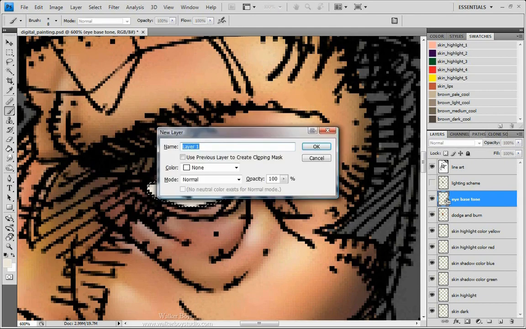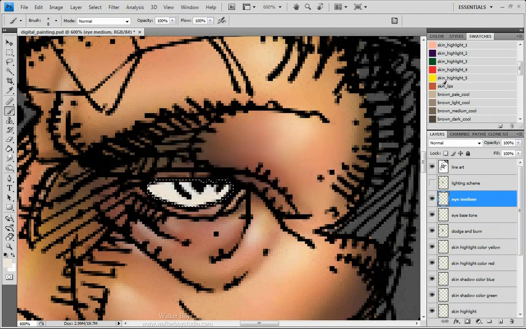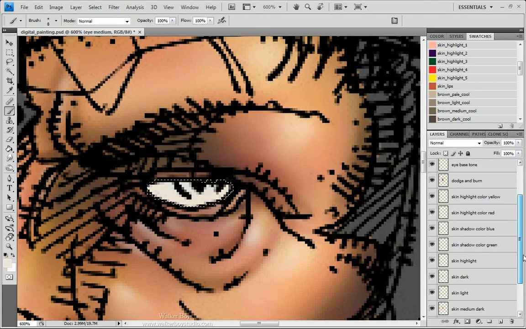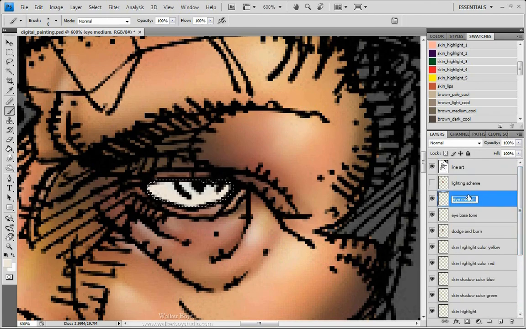Create a new layer again. We'll call this one, we'll say, medium. You can do medium or you could do bright. Whichever one you choose, though, try to stick with a consistent name. For ours, I believe it was just skin bright. So this would be eye medium. And for the medium tone, actually, let's go ahead and just name it the way we had it down here. We'll say skin medium light. So we'll do skin medium light.